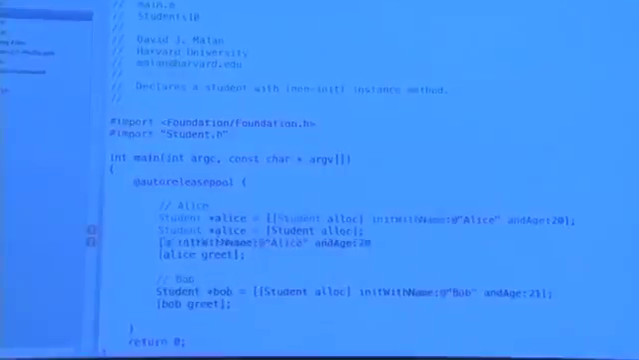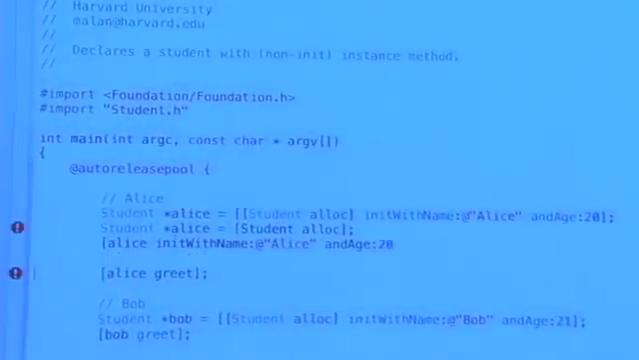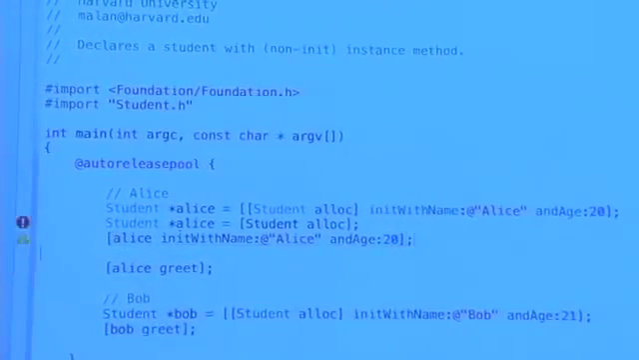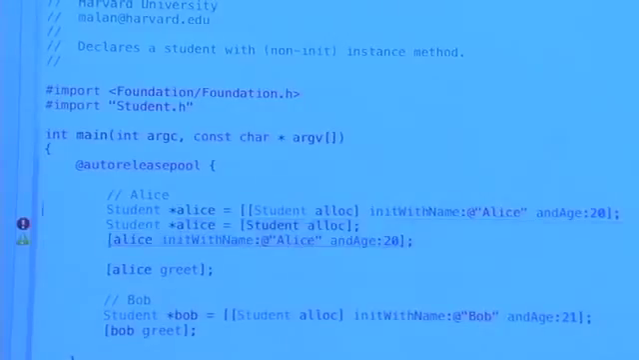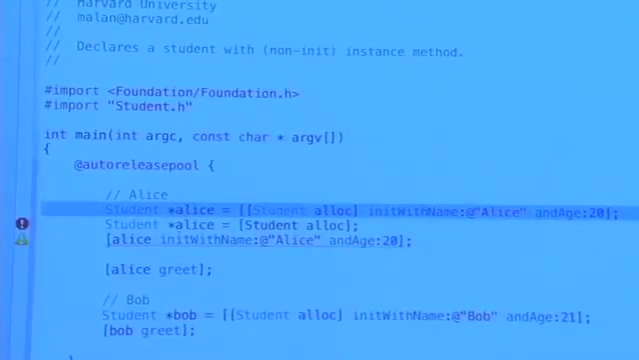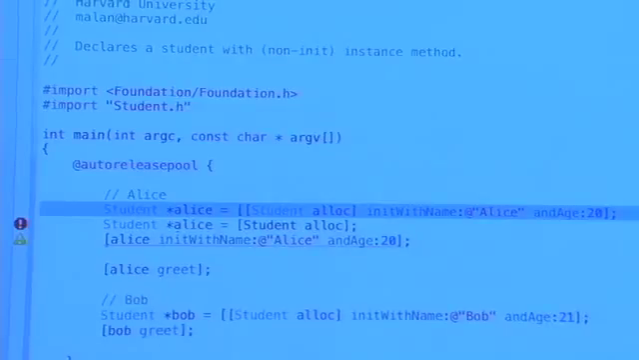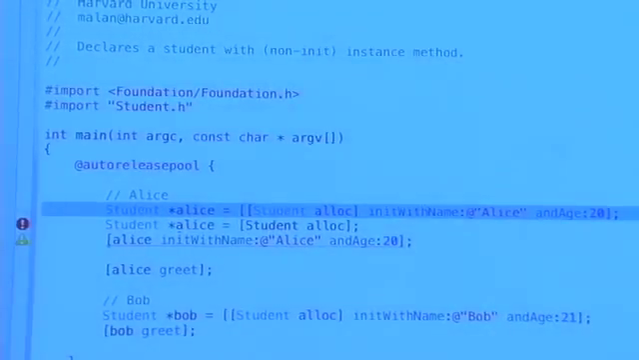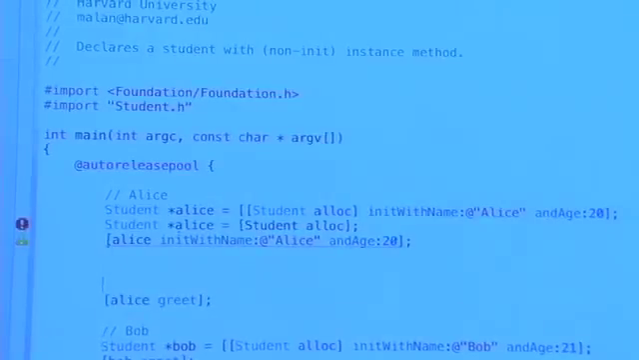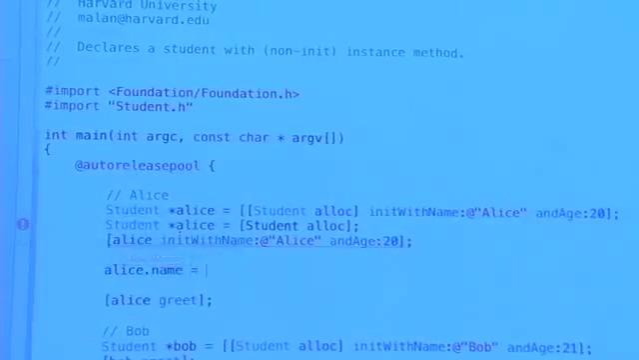Alice init with name. So these two lines, whoops, need my close quotes, close brackets. Those two lines are equivalent to this, and the former, the one that I'm currently highlighting, is the most common, to just do it all in one line, alloc and init. Or we could use dot notation to assign the variable.